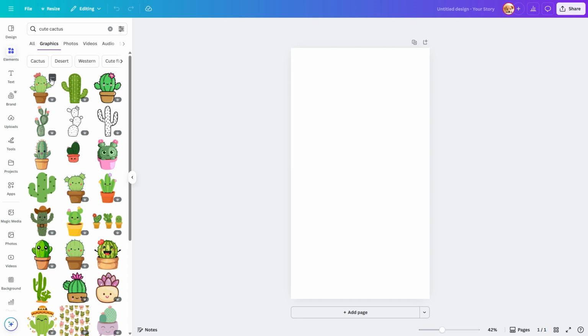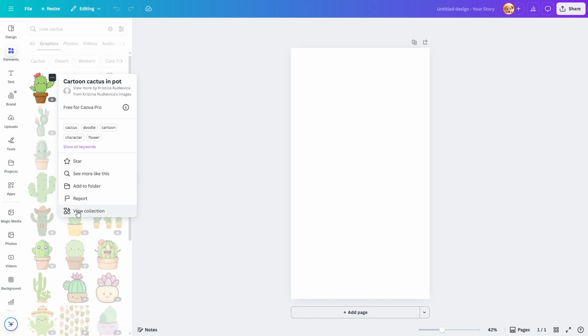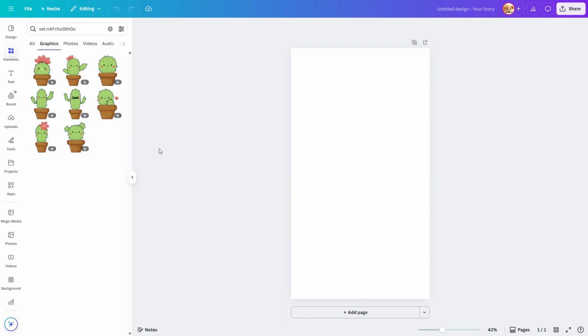One great feature when you're looking for similar graphics is the option to click on the 3 dots in the top right corner of an image and look for something called View Collection. This option isn't always available, but it's really useful when it is. For this example, I chose the first cactus that came up in the search results, and luckily, the View Collection option is there. Click on it to see the full set of related graphics. We'll be using this collection to create our growing cactus animation.